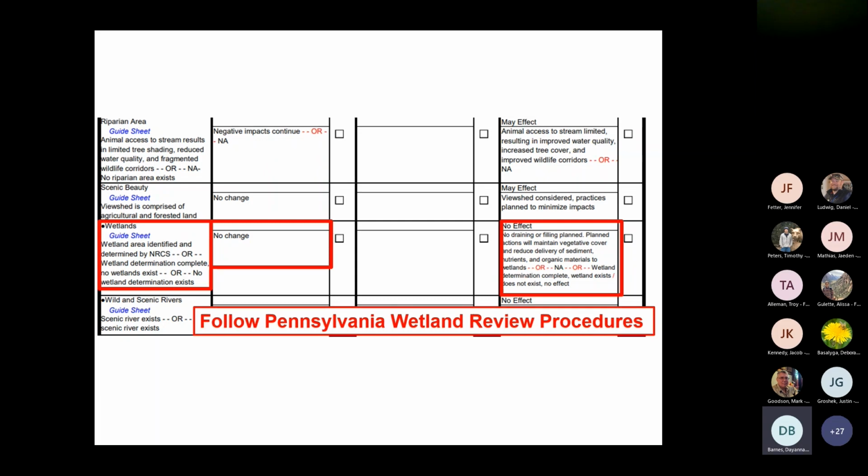Wetlands. Here we're going to follow our wetland review process. Here's where we document that there was a 1026 submitted, and there was a wetland determination completed. We're not going to be draining or filling wetlands and things like that. So planned actions will maintain vegetative cover. That's what you want to document. Make sure you always say whether there is or is not a wetland determination, even though we should be collecting one if we're going to be installing any practices on the farm. So again, follow the wetland review process for this one.